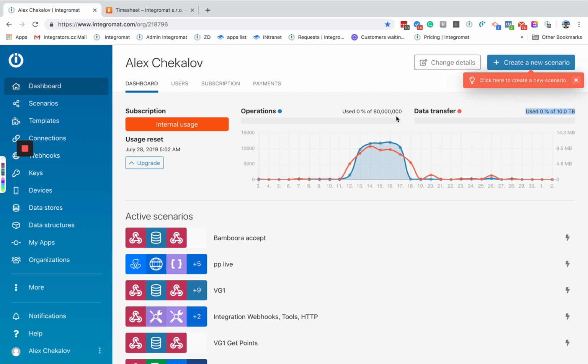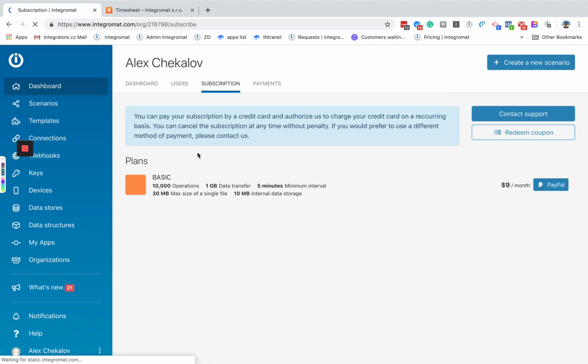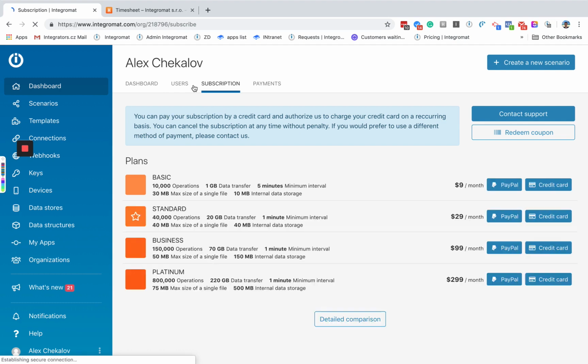After registration on the free plan, you will have 10,000 operations per month, and you may open the upgrade page to see it. Here comes the basic plan with 10,000 operations per month, then the standard plan, business plan, platinum, and so on.